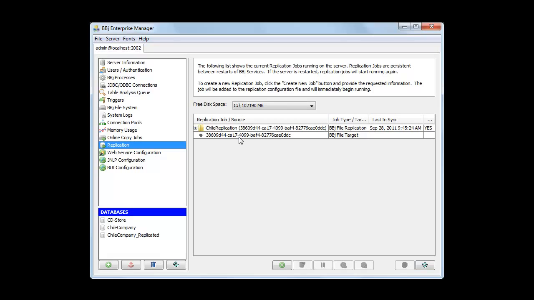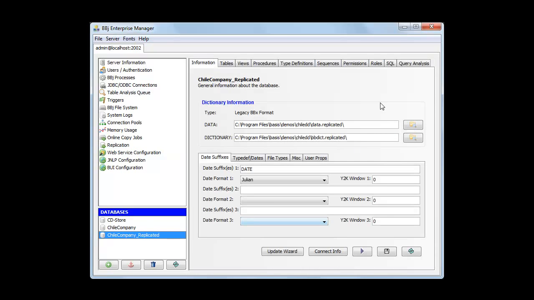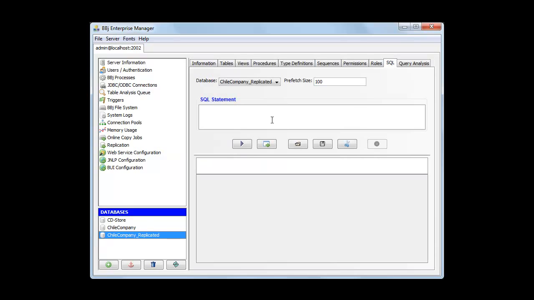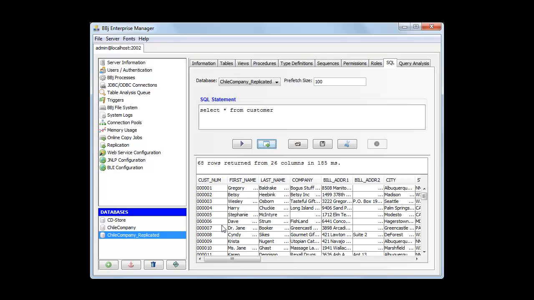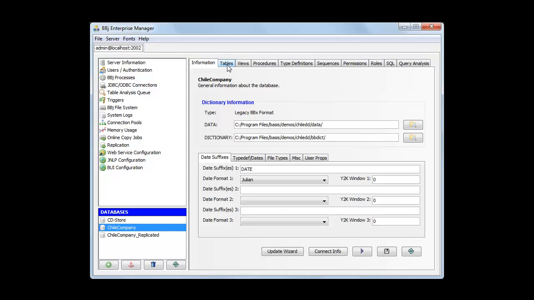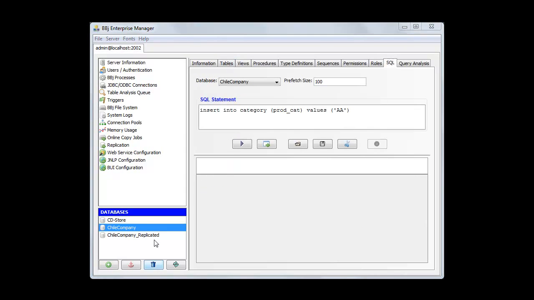Once that is running, we also have a read-only database that we can go and run queries on, and that's created for us automatically. So we can perform queries on this data. Now let's take a look at what happens when we change our data in our source database. Note that we're going to be changing our source database. We're going to insert a new record into the category table. When we perform that operation, it's successful.